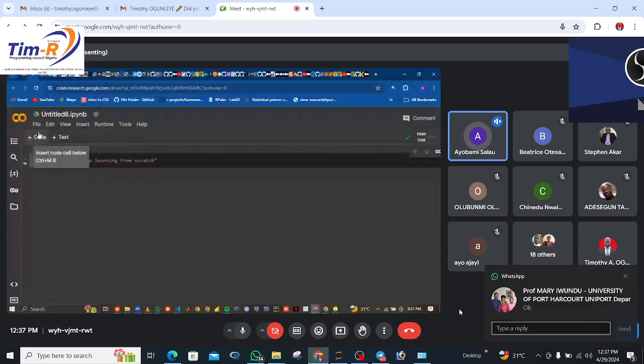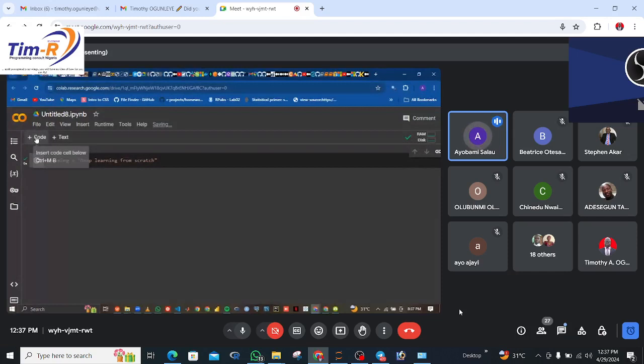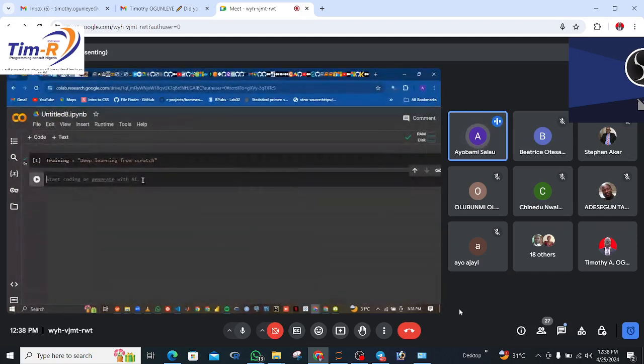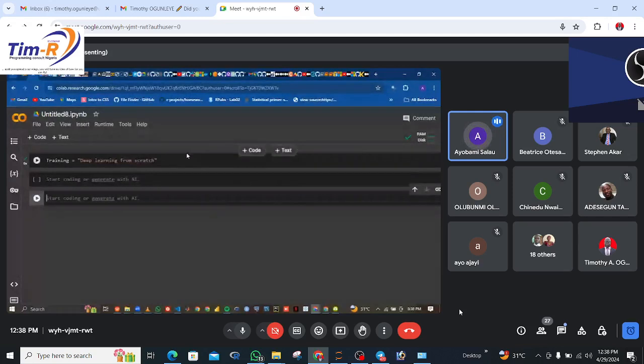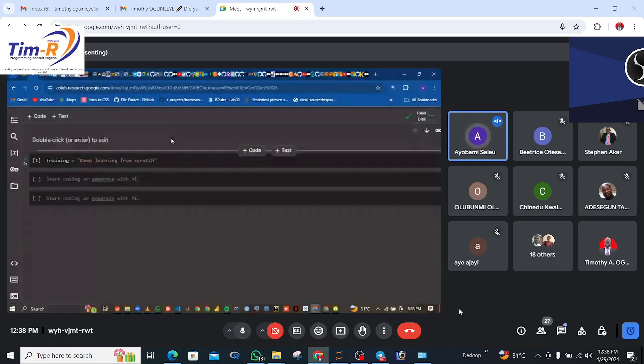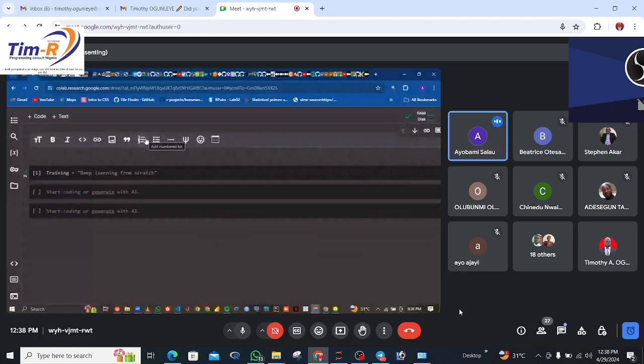If you want to add another code cell, either we use this code cell here. If I click on this, it automatically adds another one. Or I can use this to add more. If I bring my mouse to the middle of this code cell, I can add another one below. If I want to add text, I can add a text cell here, and I'll just double click and say deep learning.